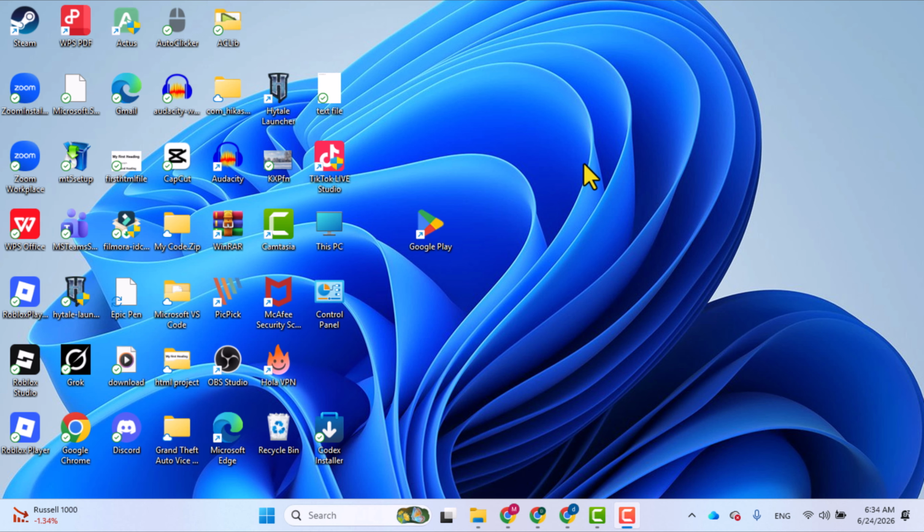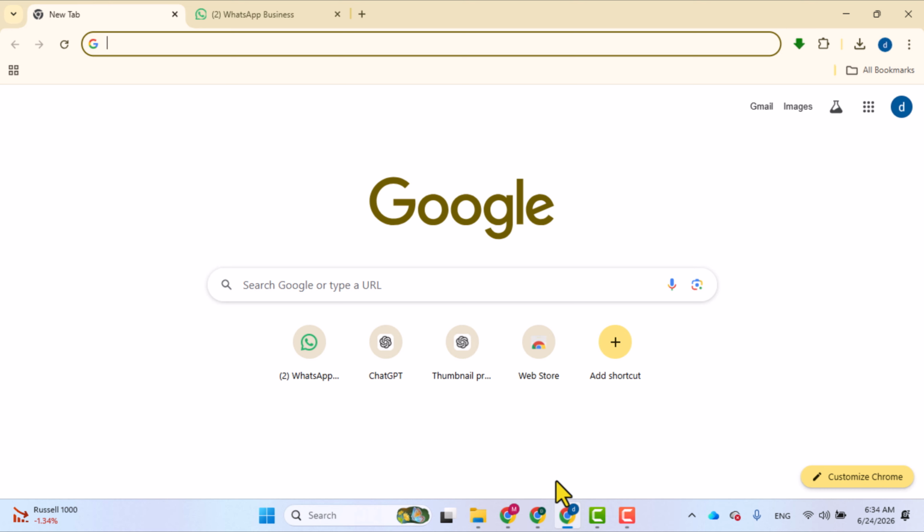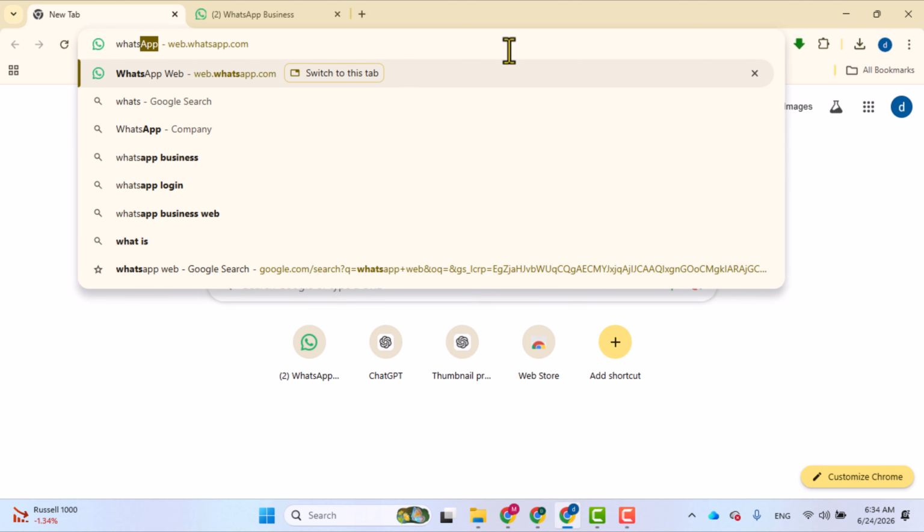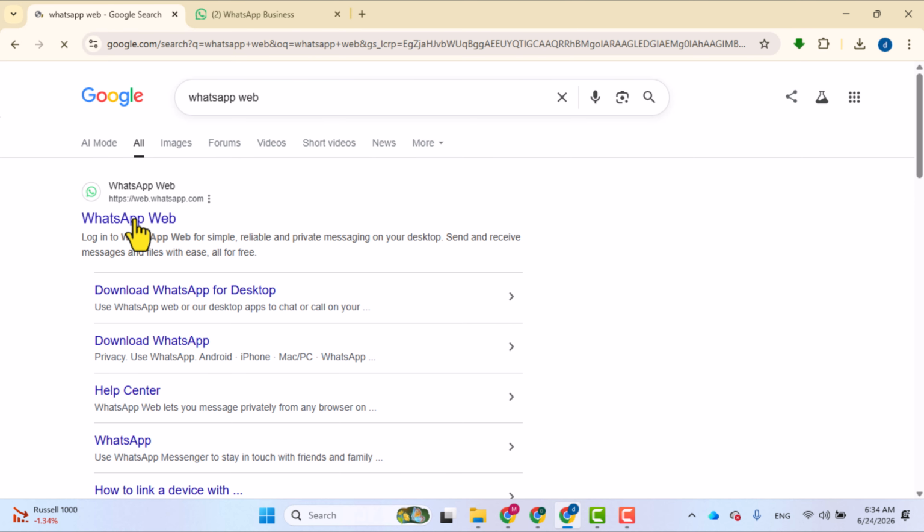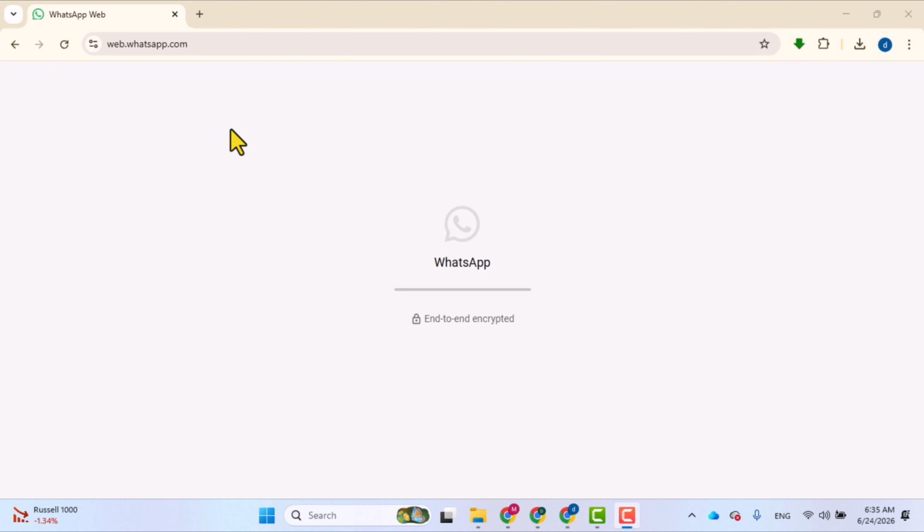Next, move to your computer and open your preferred web browser. Search for WhatsApp Web and open the official WhatsApp web page. If you're using WhatsApp Web for the first time, you'll need to link your phone by scanning the QR code shown on the screen. Follow the on-screen instructions to complete the setup.